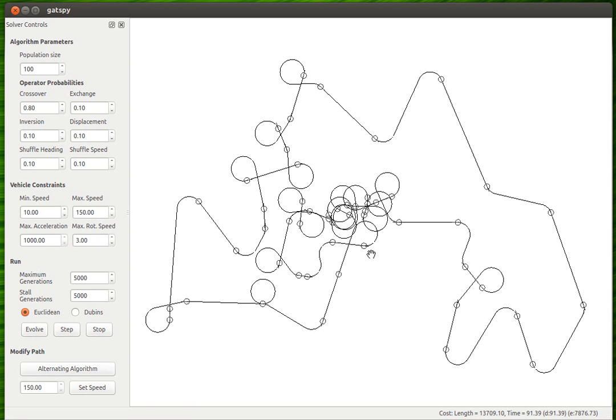The alternating algorithm is setting the headings of every second pair, or every pair you might say, of waypoints to point in the same direction. So we have a straight line here and the next pair a straight line, and we're interconnecting these with Dubins curves. Dubins curves are combinations of arc segments, straight lines, and an arc segment.